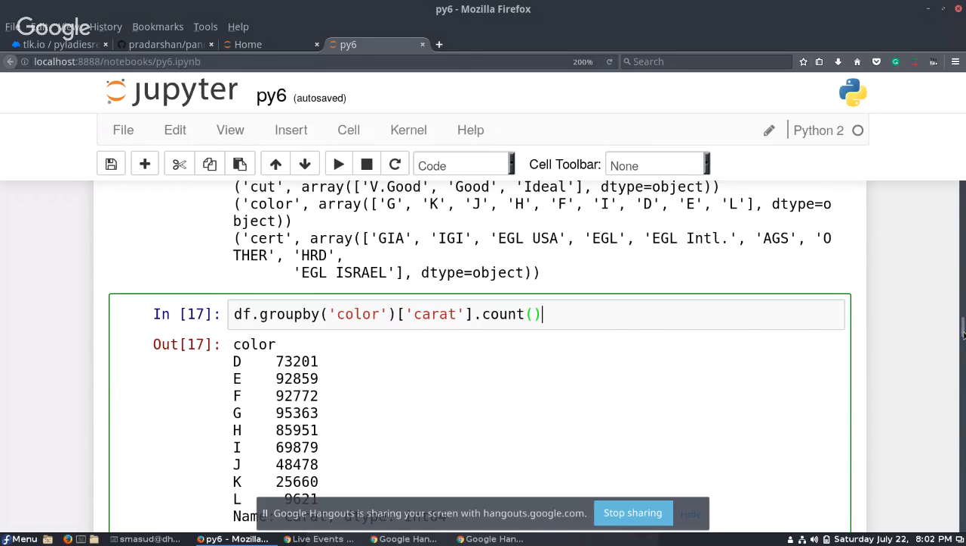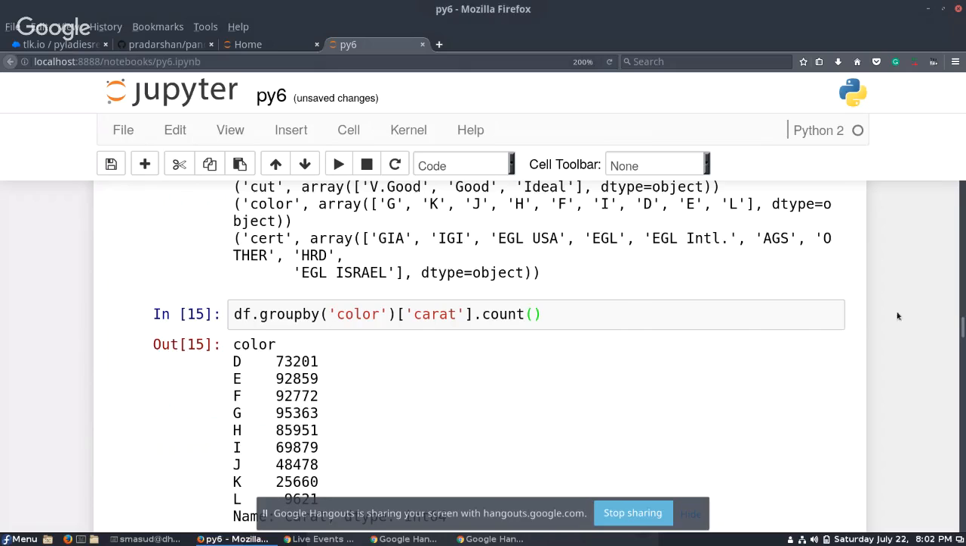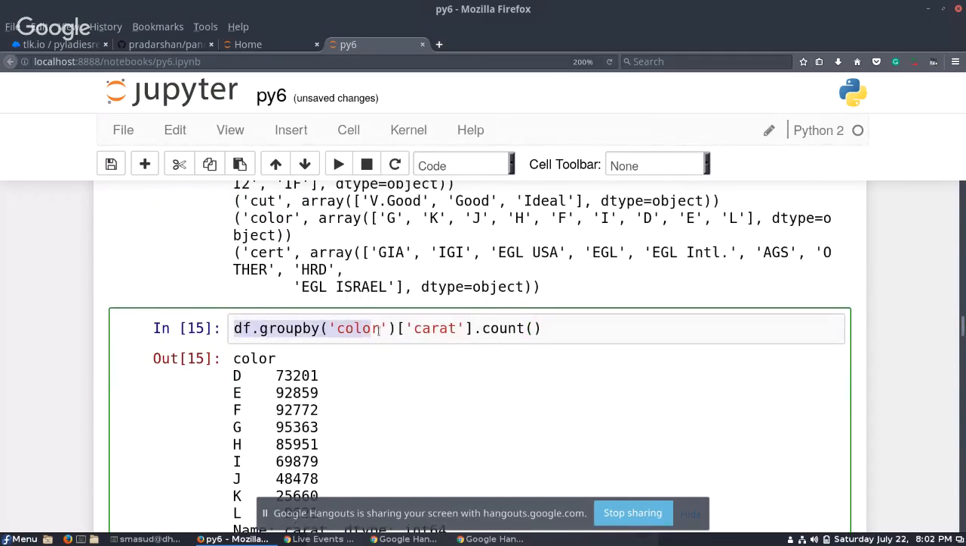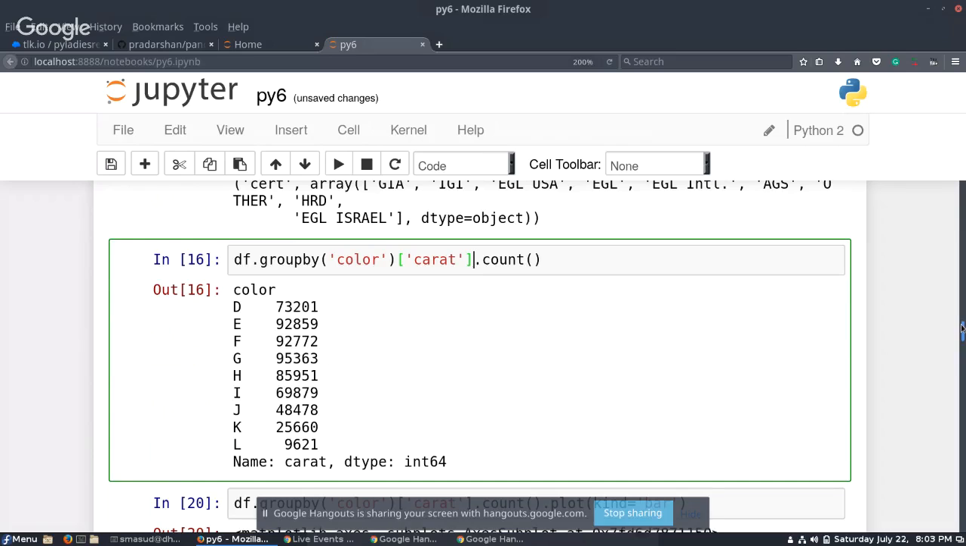Let us see how these various non-numerical values occupy my data. That is, how many values of these different categories are present. So when I group my data set by the categorical value color, I will have my groups based on the unique color values. And then when I do a carat count, it will pick only the column carat from my data frame and give me a count on that, which means that for color D, I have 73,000 values present in my column carat. And similarly for all of these values.